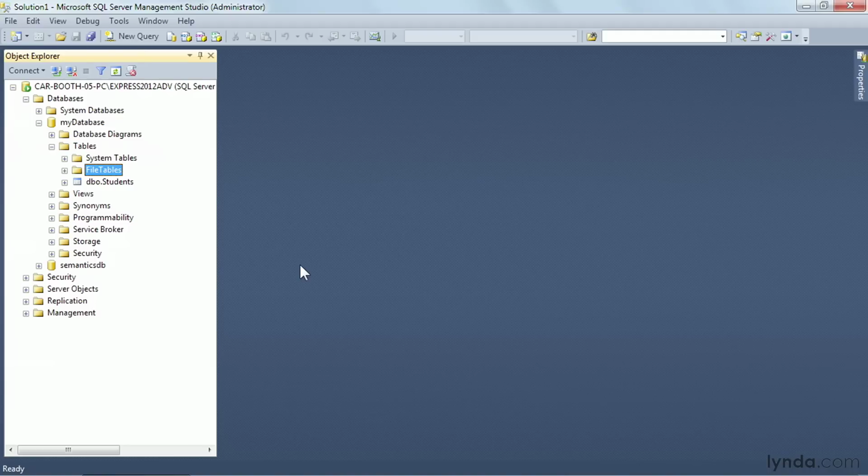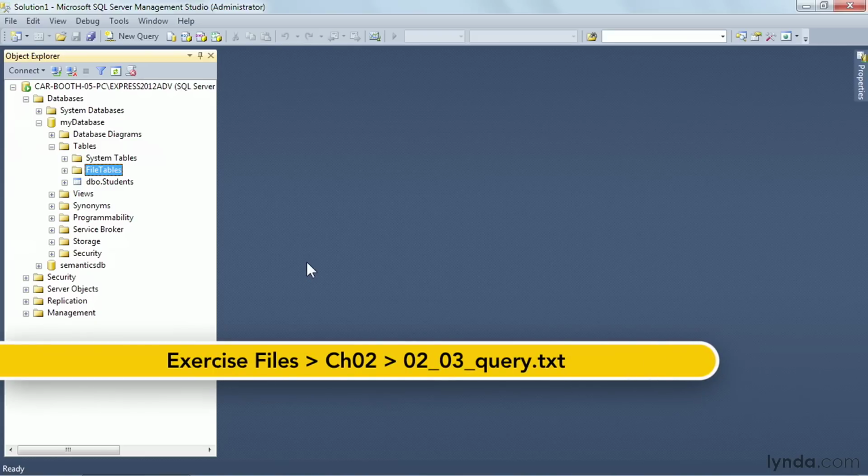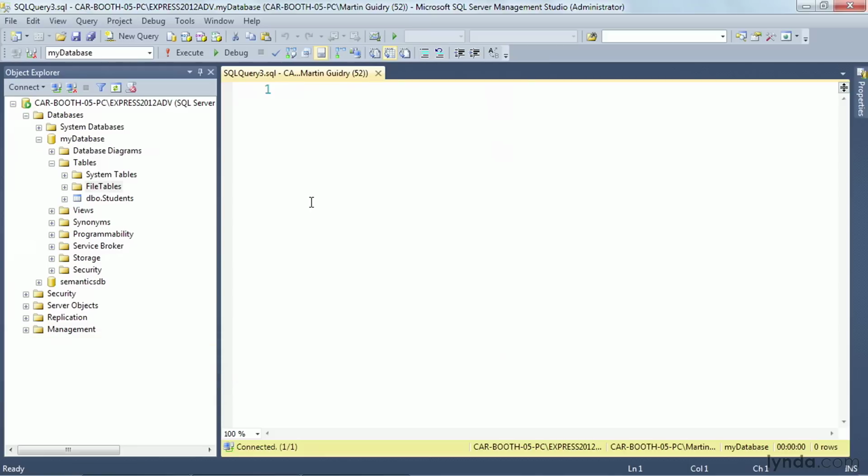Now, that full-text index is on a file table. That is not necessary for this to work. What I'm going to demonstrate would work on any full-text index, whether it's connected to a file table or not. I've staged a little code for you in your exercise files. I'll copy and paste that over into Management Studio.